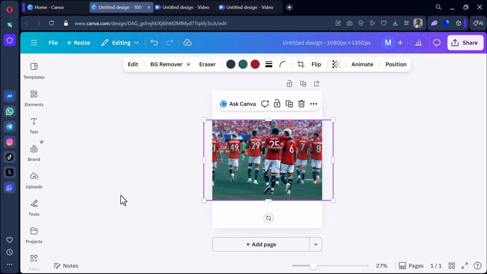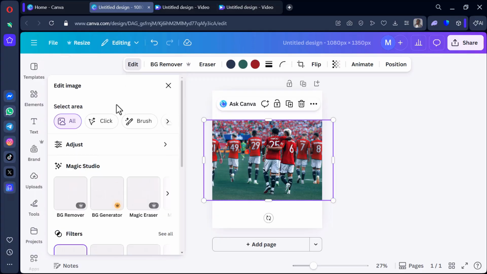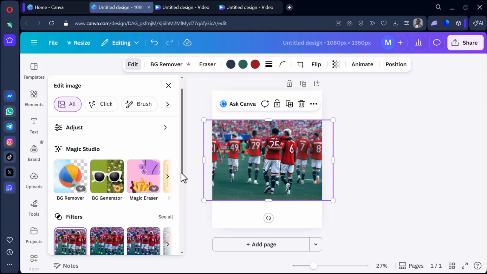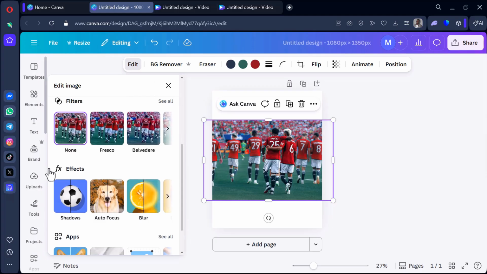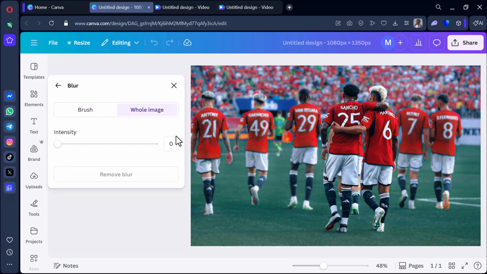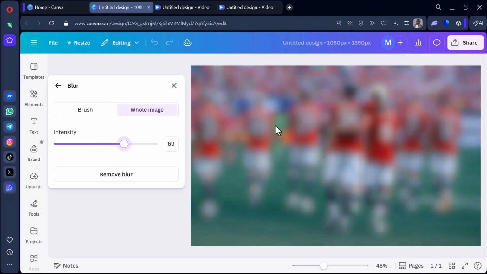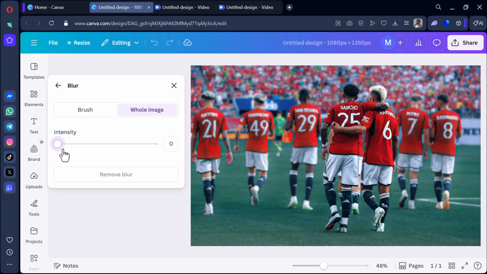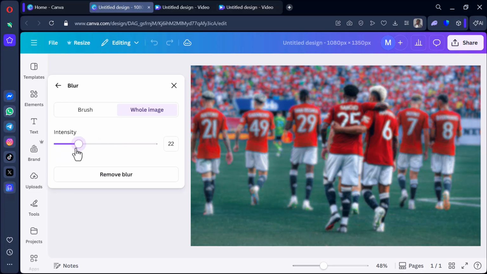Now, a second option of getting this done is to click on edit. Once you have clicked on edit, the edit panel is going to pop out, and then scroll till you can find effects. So underneath effects, go ahead and select blur. Now, once you're on the blur, you can either do the add blur via brush or the whole image. So you can increase it to increase the intensity of the blur. As you can see, we can almost not see anything. And if you drag it back and take it to numbers like 16, 20, 15, everything is blurred.